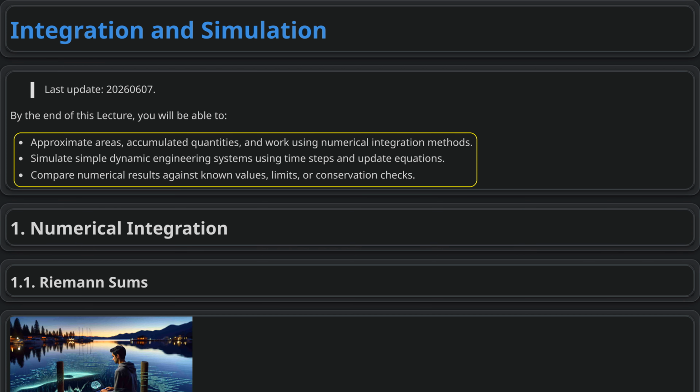By the end of this lecture, you will be able to approximate areas, accumulated quantities, and work using numerical integration methods, simulate simple dynamic engineering systems using time steps and update equations, and compare numerical results against known values, limits, or conservation checks.